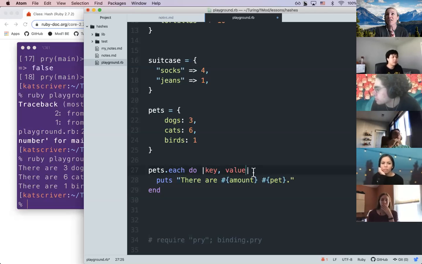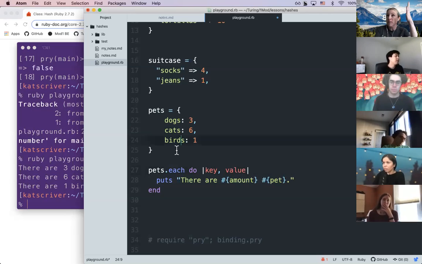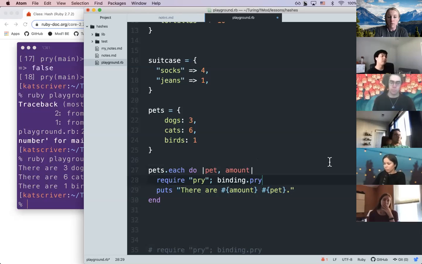What I want to encourage you to think about in your code is variable naming. Naming your block variables key and value is not very descriptive of what that data represents. So I really like that Ben's group called it pet and amount, because the keys represent pets, and the values represent a quantity or an amount. So we just want to be mindful of what we're naming our variables. So let's look inside of here and see what's going on.